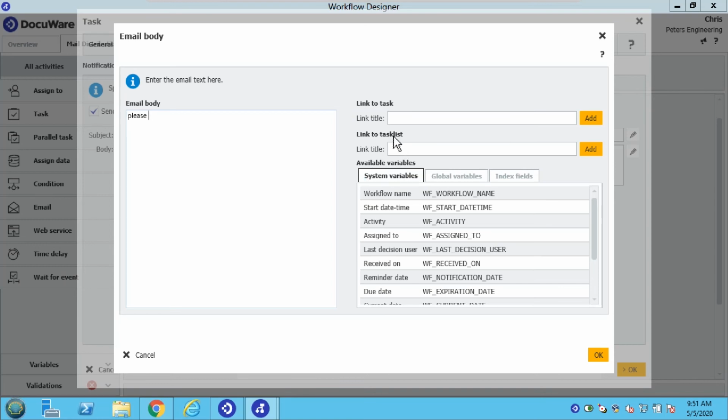And then on the right side, there's two boxes. One says link to task and link to task list. Select the latter, link to task list, and we're just going to type in click here to title the link, and we're going to hit add. And you see it pastes the information you need for that link into the email body on the left.